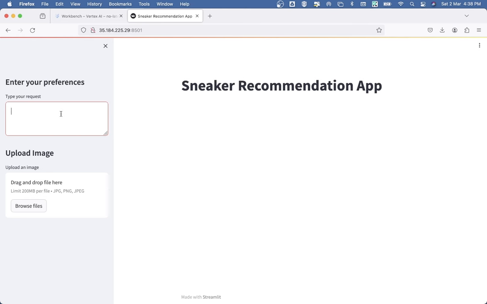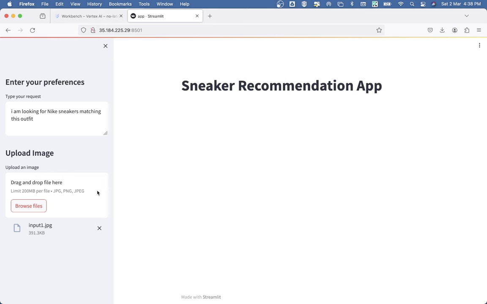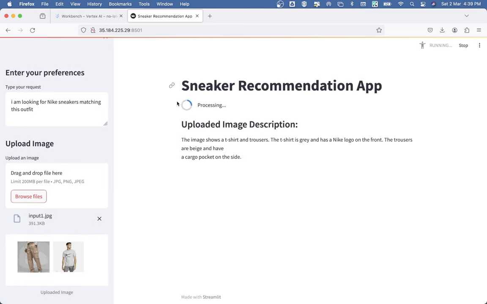So I'm going to say I'm looking for, let's say, Nike sneakers matching this outfit. Now let me upload an image. I'm going to upload a JPEG image. And you can see it has started processing, and it describes the uploaded image first. It says the image shows a t-shirt and trousers. The t-shirt is gray and has a Nike logo on it. And the trousers are beige and have a cargo pocket on the side.